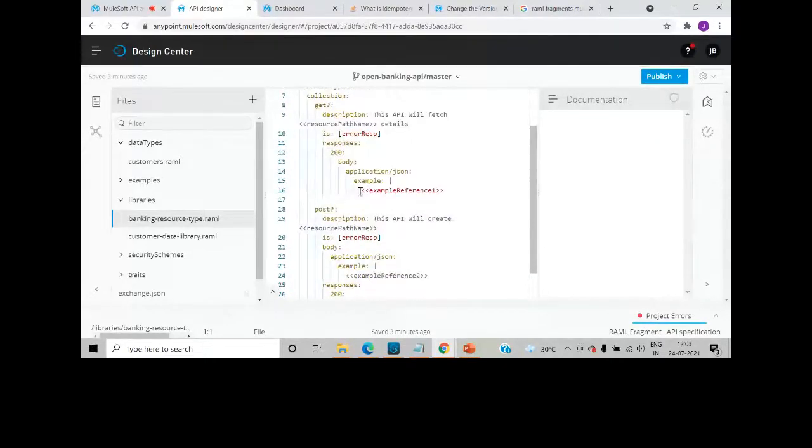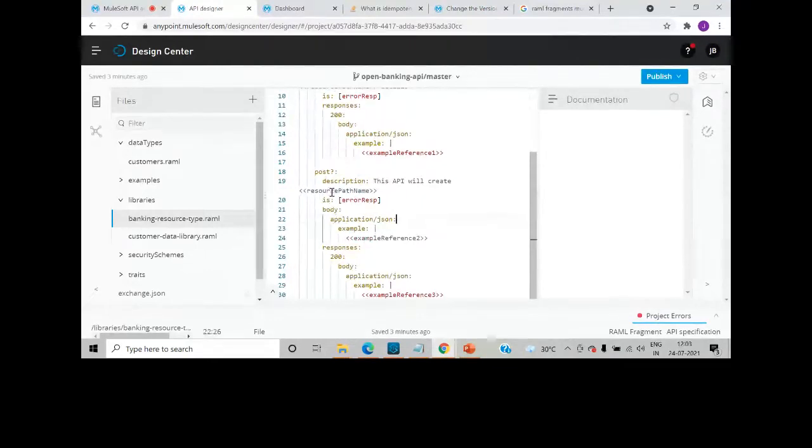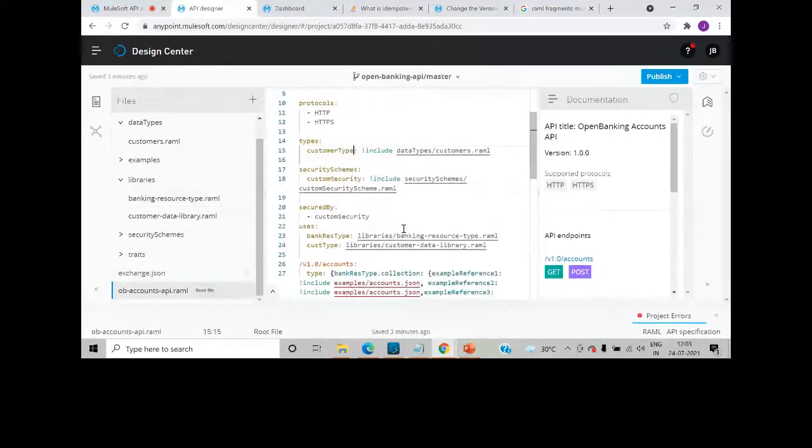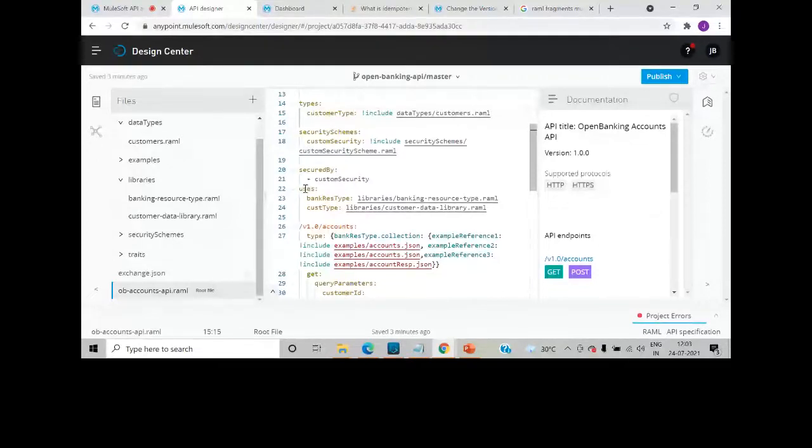Then the example can vary for each and every resource, so I defined this as a variable, example reference one. Same thing goes with the post method, where the request body can change and the response body can change. So I defined these as variables, example reference 2 and example reference 3. Then later I have used the keyword uses. When you define the resource type in the library, you use the keyword called uses. So I define one alias, and then I use libraries slash where my resource type is available.